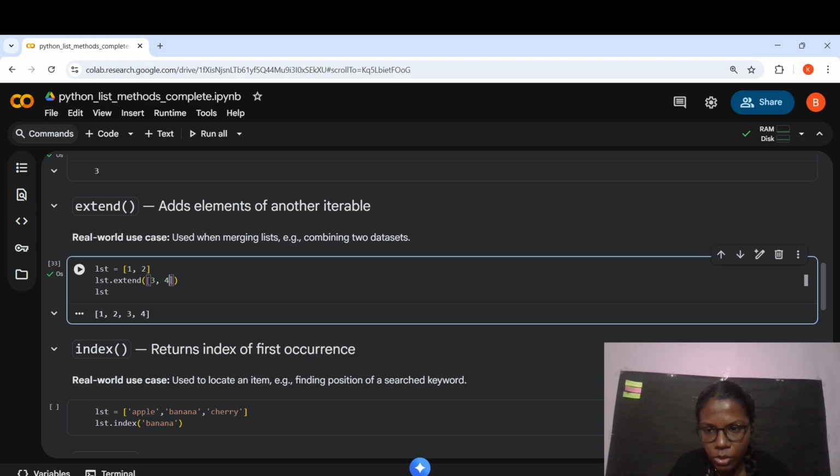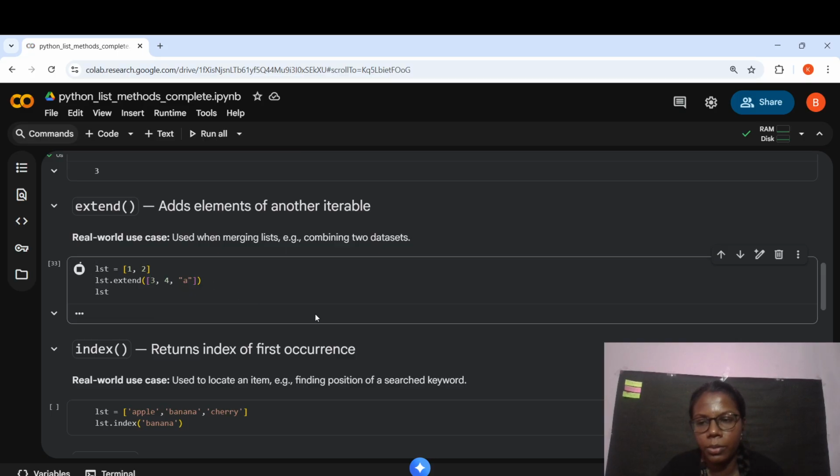Even if I want to store any string into it, is it possible to add a string like A? What would be the output? Yes, again you guessed it right.